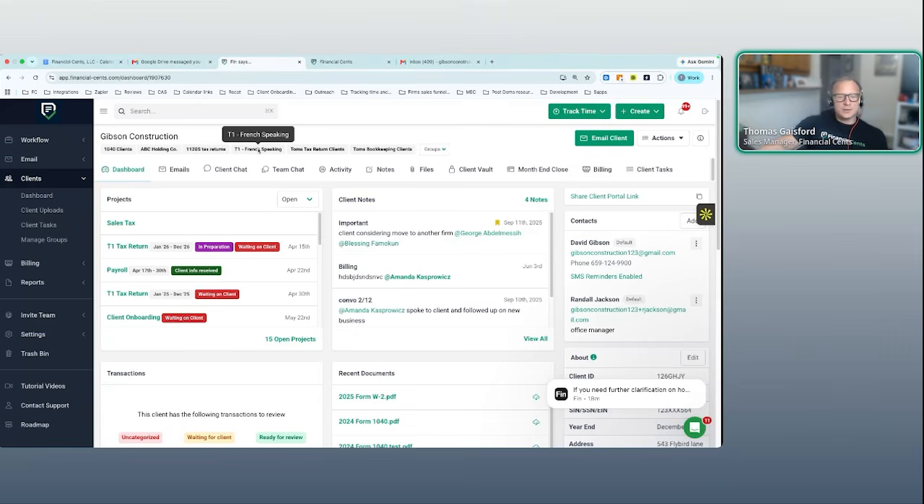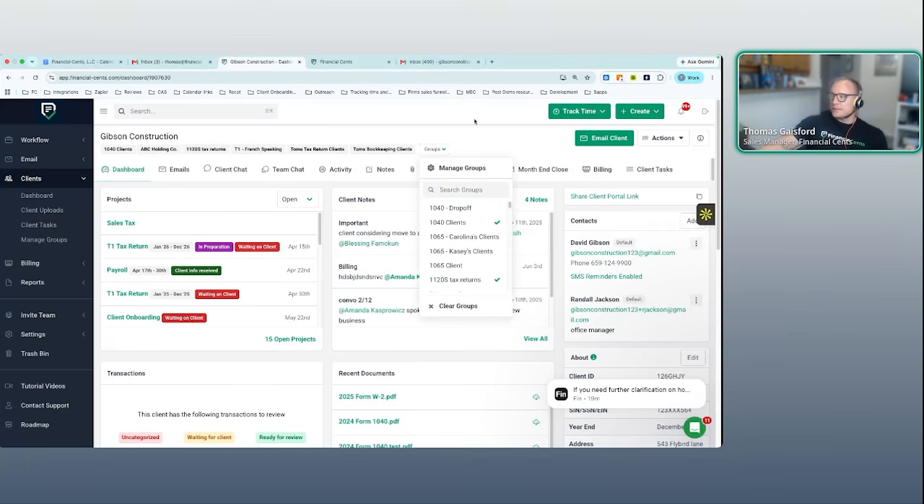By staff member, Jonathan's bookkeeping clients versus Jane's, or by entity. You have a client, that client has 5 businesses with you. That could be John Smith's client group. And as you can see, they can be in one or as many as you need.